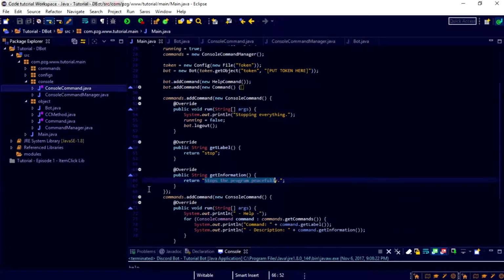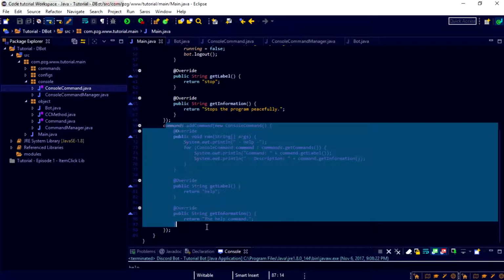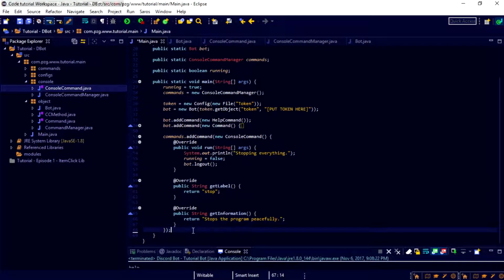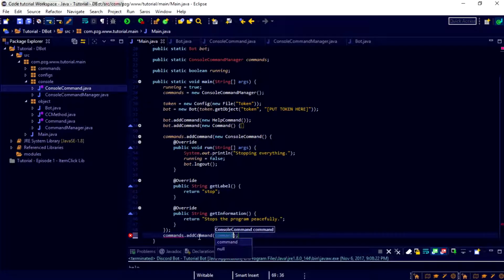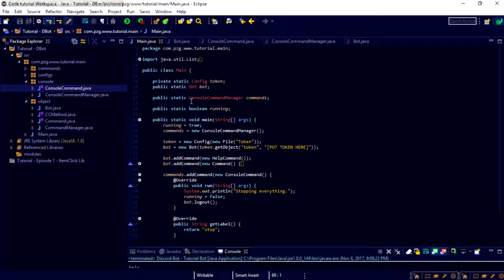Alright, now for this, I'm going to delete everything I have without even looking at it anymore. And we are going to go over creating our very own help command. So commands dot, well, actually, before we can do this, I have to go ahead and show you guys what we did up here. So a public static ConsoleCommandManager commands is, we did that up here next to bot and token and running.